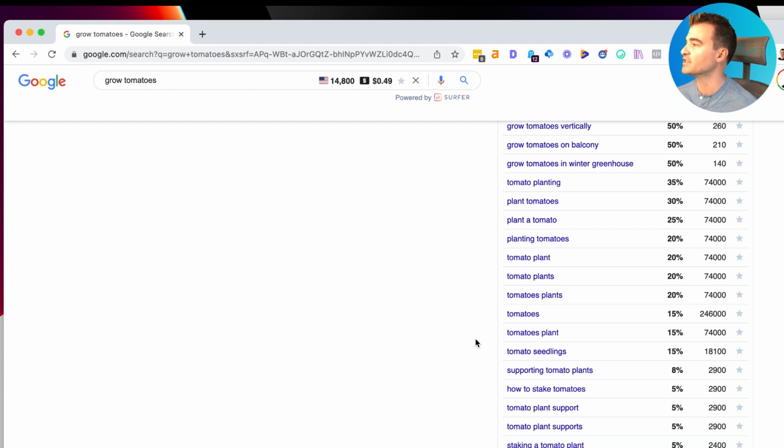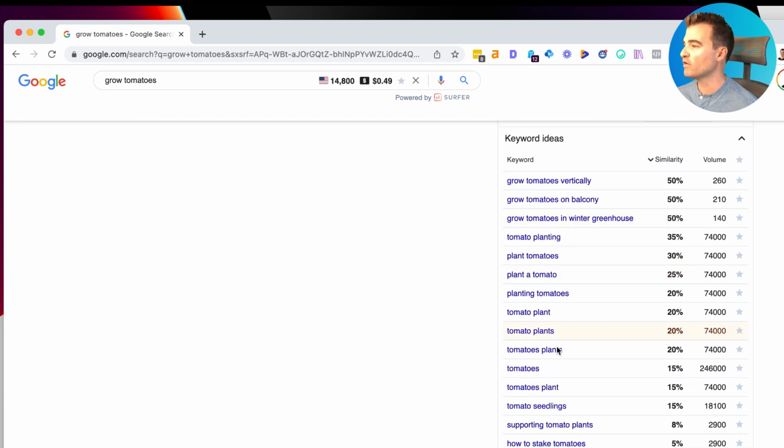It's free. Again, it's a Chrome extension. It's definitely worth having installed in Google, because anytime you type something into Google, it's going to give you all of these ideas for free. So there's kind of no downside to having it installed. So those are my five favorite free keyword research tools.